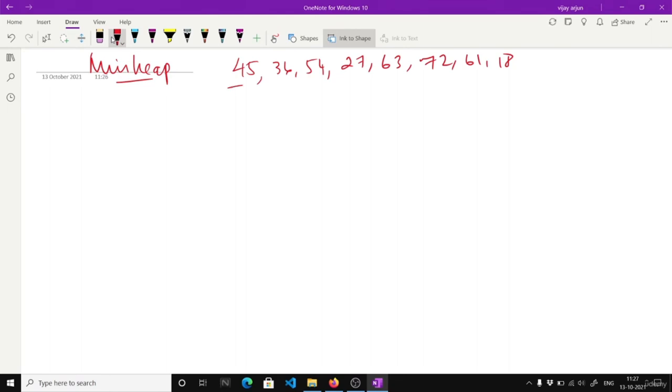Now perform the min heap. So first I will insert 45. Next insert 36. Now the condition fails, right? So I have to swap these, 36, and 45 will be left. Then I have to insert 54. 54 will be here. Then insert 27. So 27 is smaller than everything, right? So how do we have to do it?